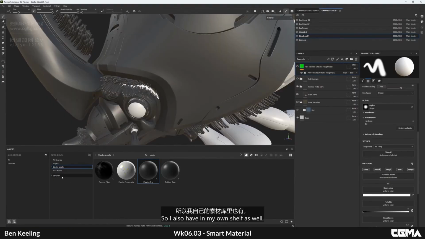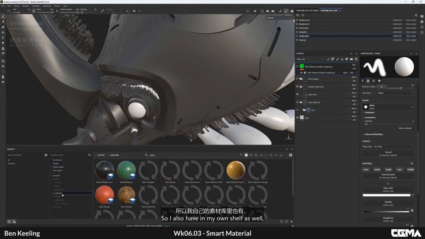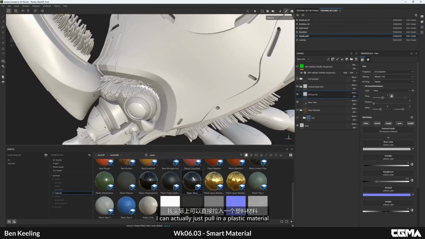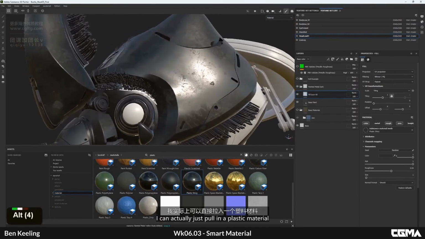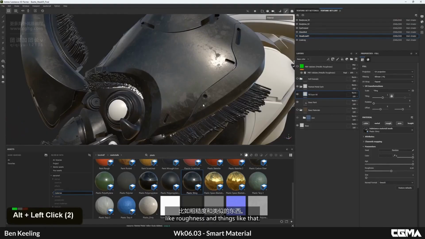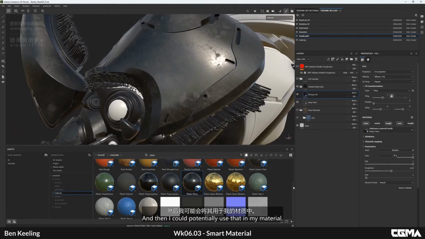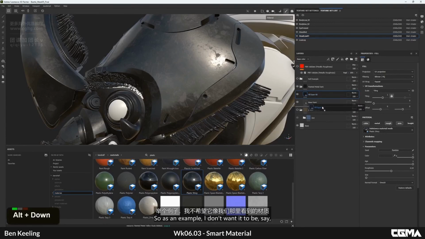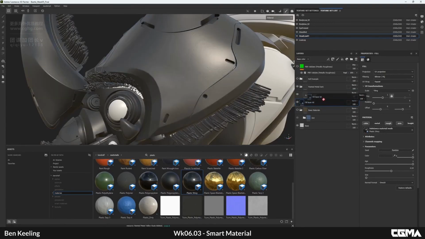I also have in my own shelf a series of different materials, like ones from textures.com, for example, like plastics and things. So that's another good way to do it. I can just pull in a plastic material and you can see this has some nice detail like roughness and things like that, and then I could potentially use that in my material. So I might want certain elements of that. As an example, I don't want it to be as dark as that material that we can see there.